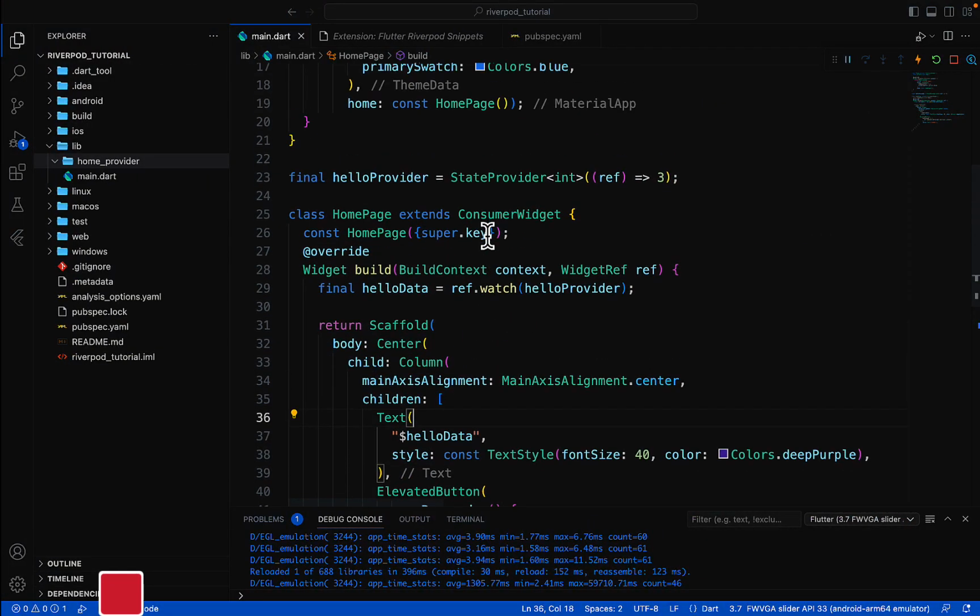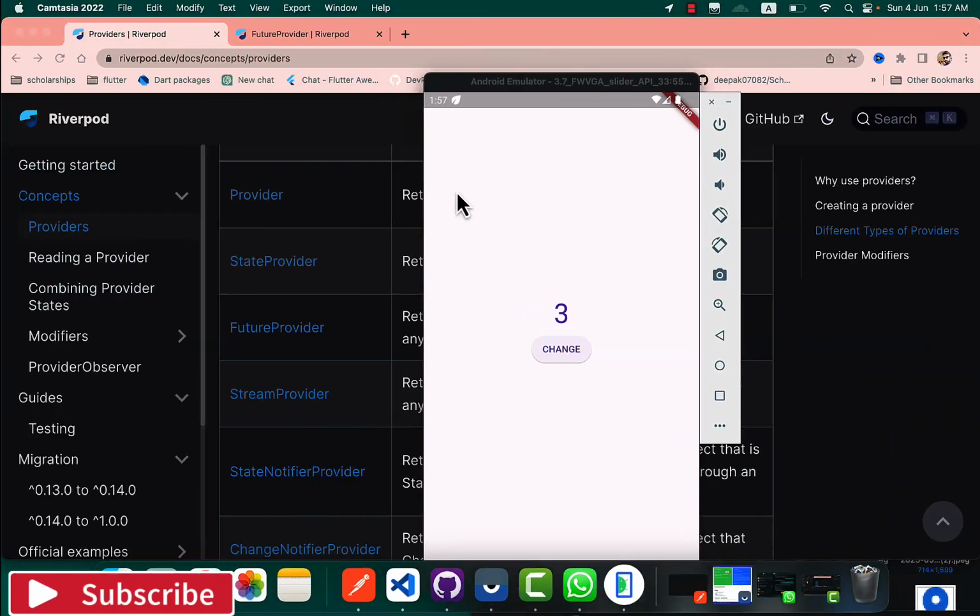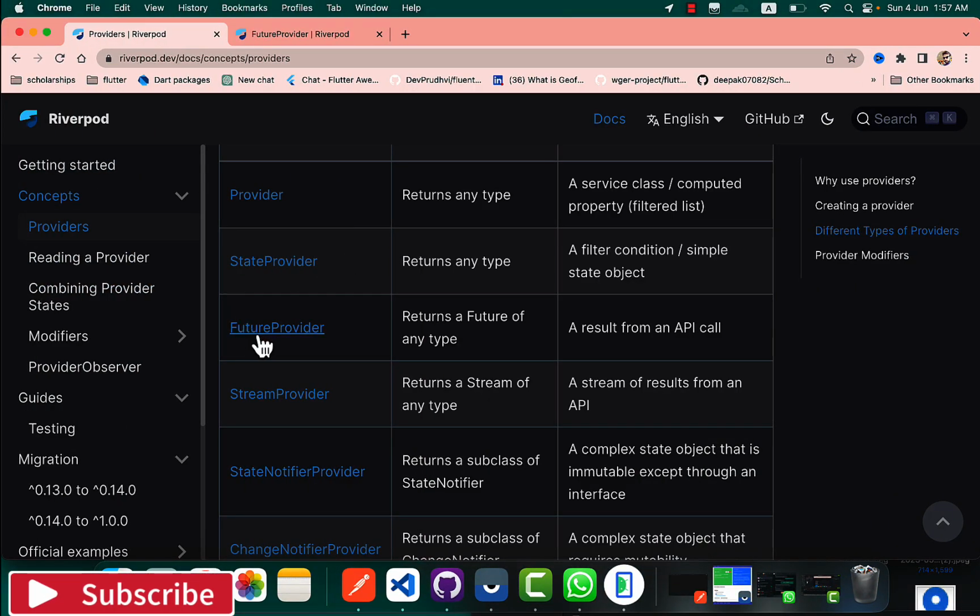Last time we talked about the state provider. Now we are going to talk about the future provider, which will return the future of any type, a result from an API call. So whenever we have to do some API calls, we will use this future provider.